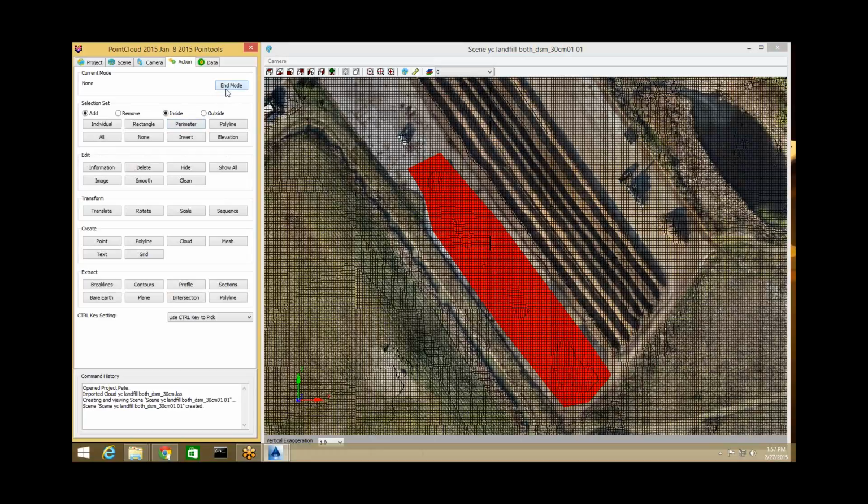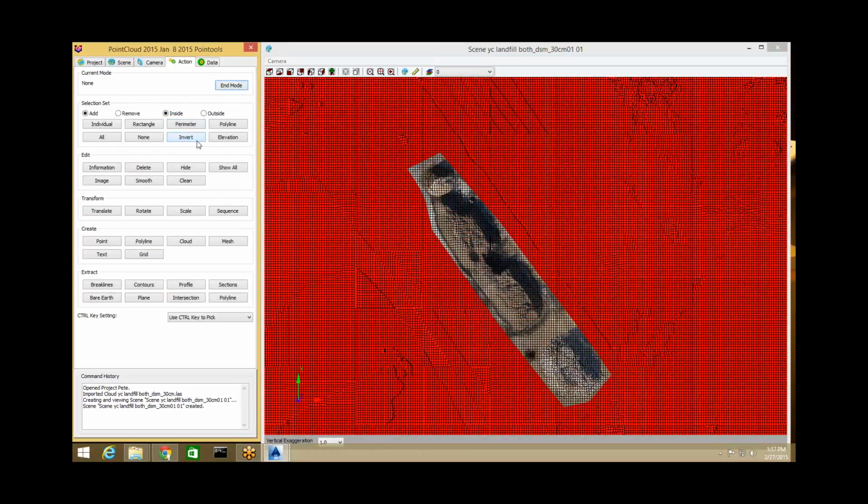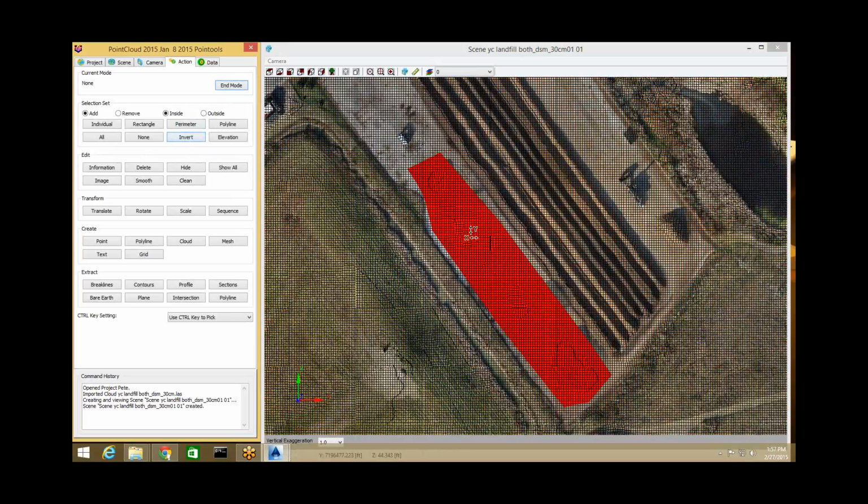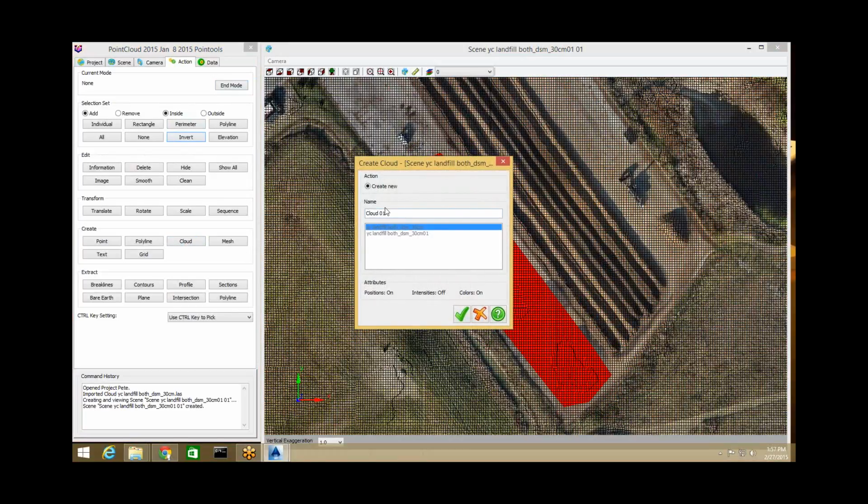And you can see if I do end mode right now, I can do invert, and that captures everything but what I selected or enveloped. Or I can do invert again and just say I want to create a cloud of the area of interest, those 2 stockpiles. So I pick cloud here, and it creates a second point cloud file for just these right here, and I'll just call them STK12.